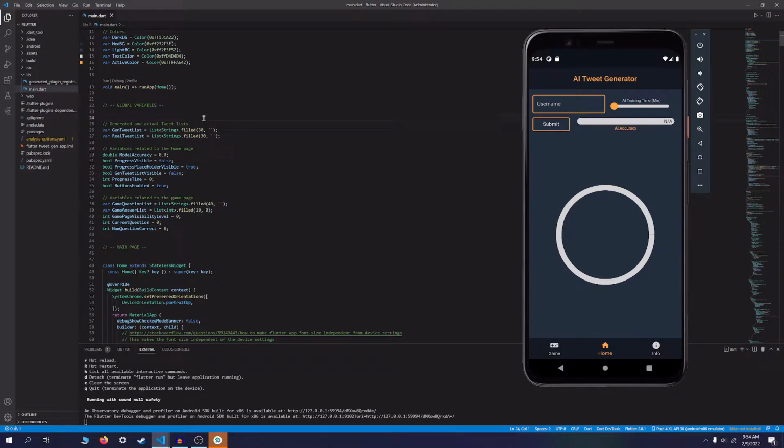Hello, this is going to be a project showcase of what is, as of recording, my most recent project, which is an AI tweet generator app. The front end was built in Flutter with Dart, the API was built in Python with Flask, and the back end was also in Python.